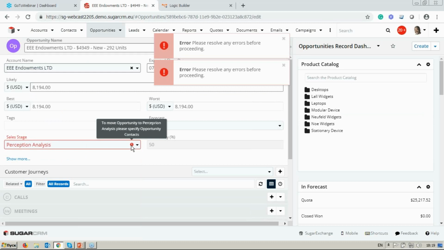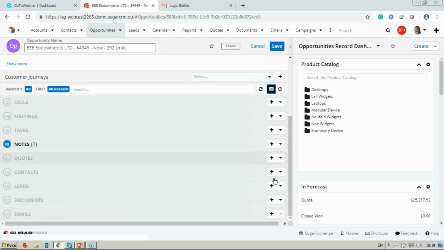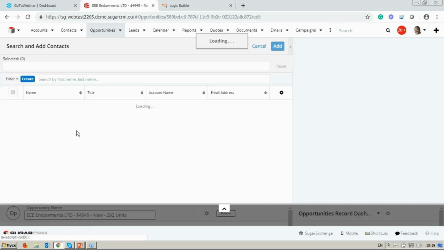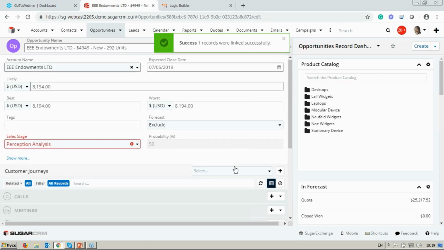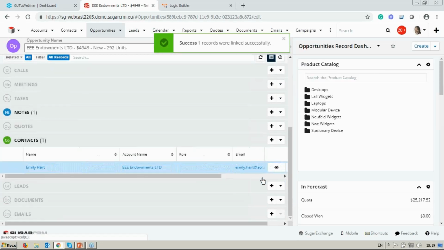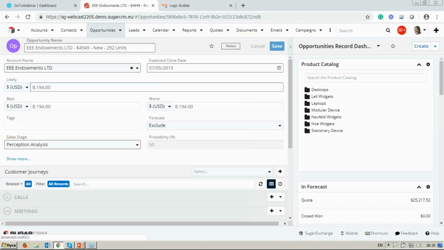And why I can't do this, I can see in the message. To move to this stage, I need to specify opportunity contacts. Also, I have some mistypes here. Okay. So let's go to contacts and do what the system asks us. I link an existing record, for example, let it be Emily. Add Emily to this opportunity, and let's define her role as primary decision maker. And let's try to save the record now.